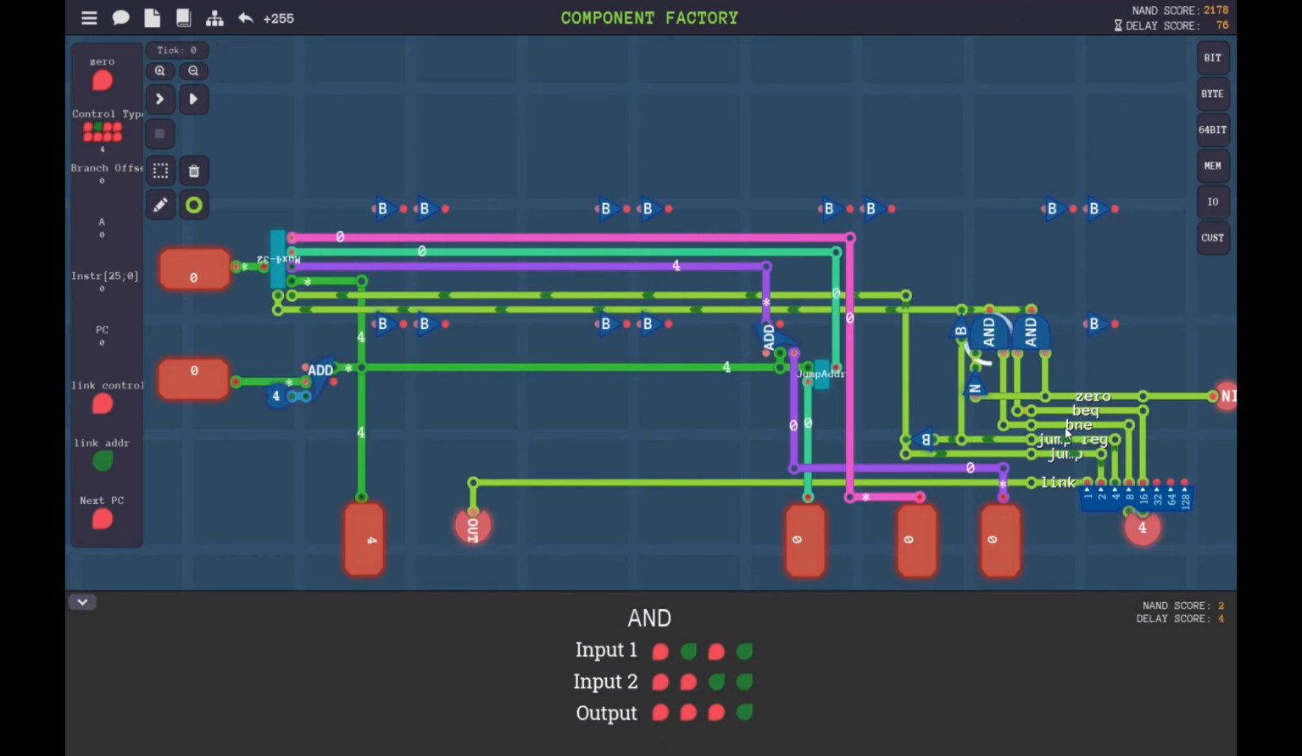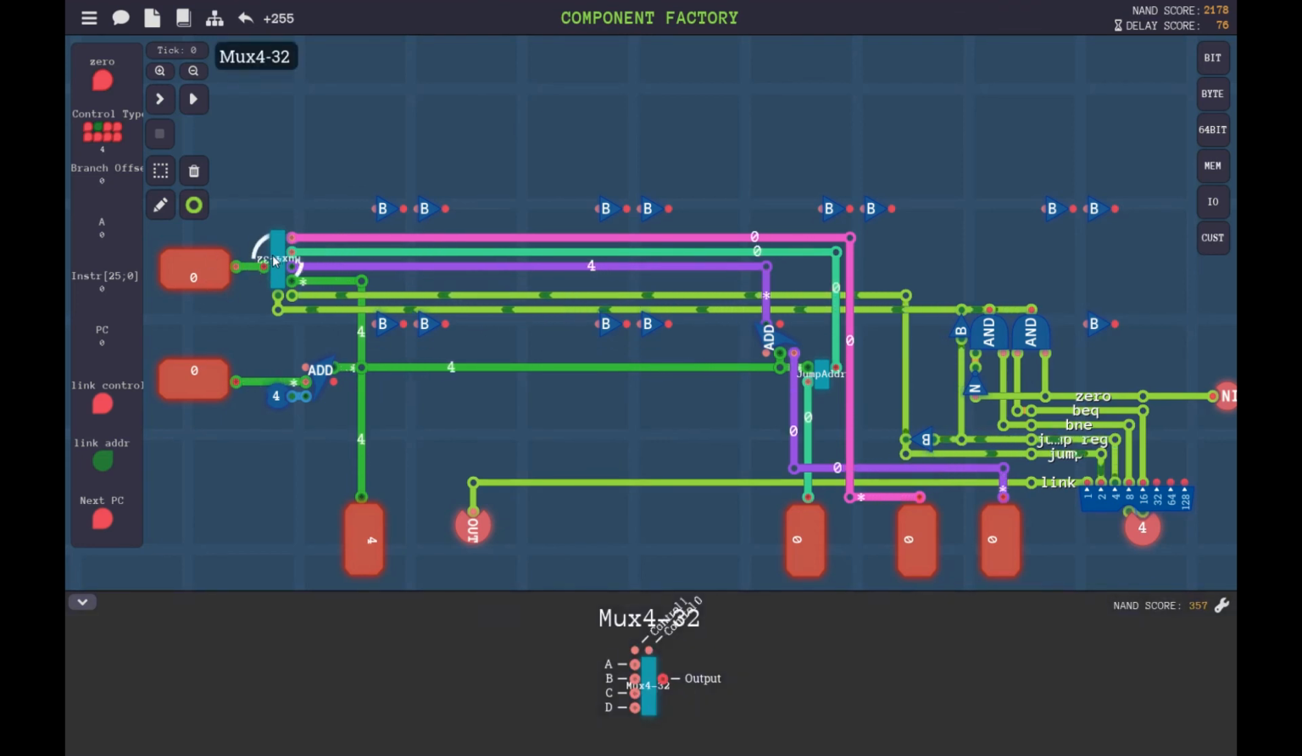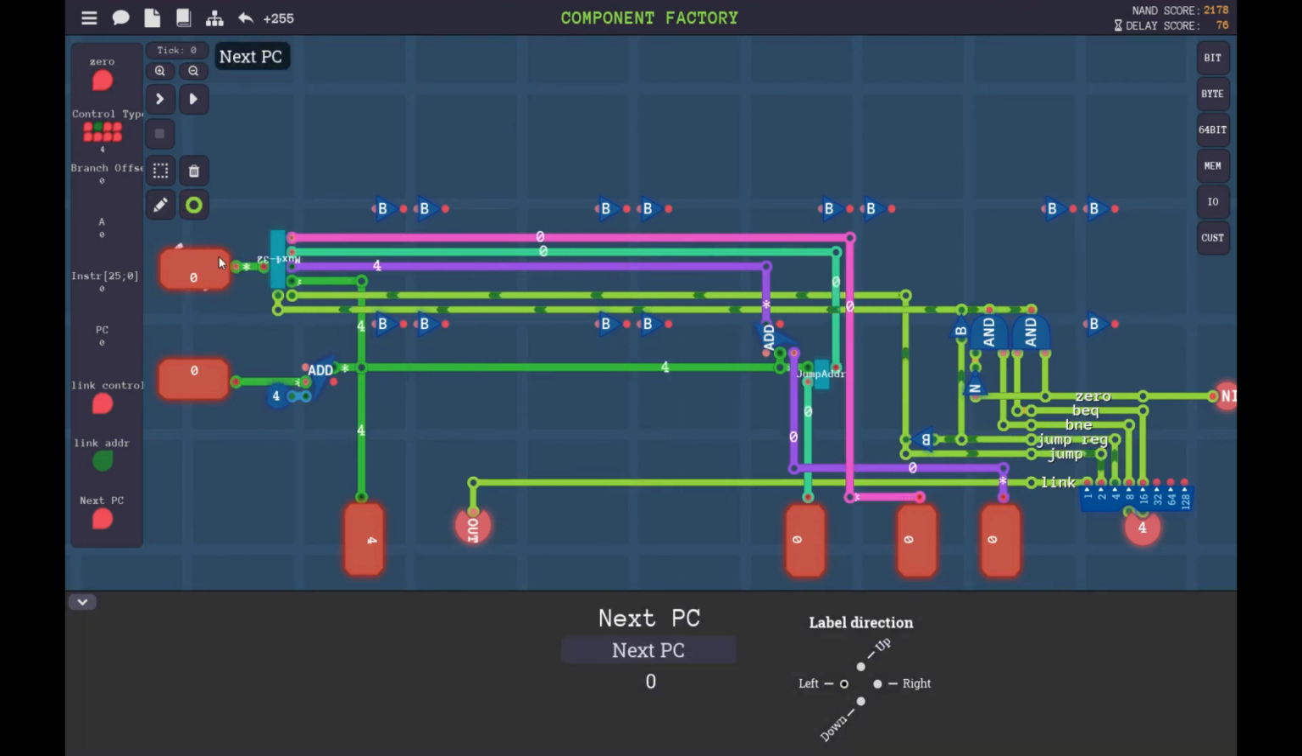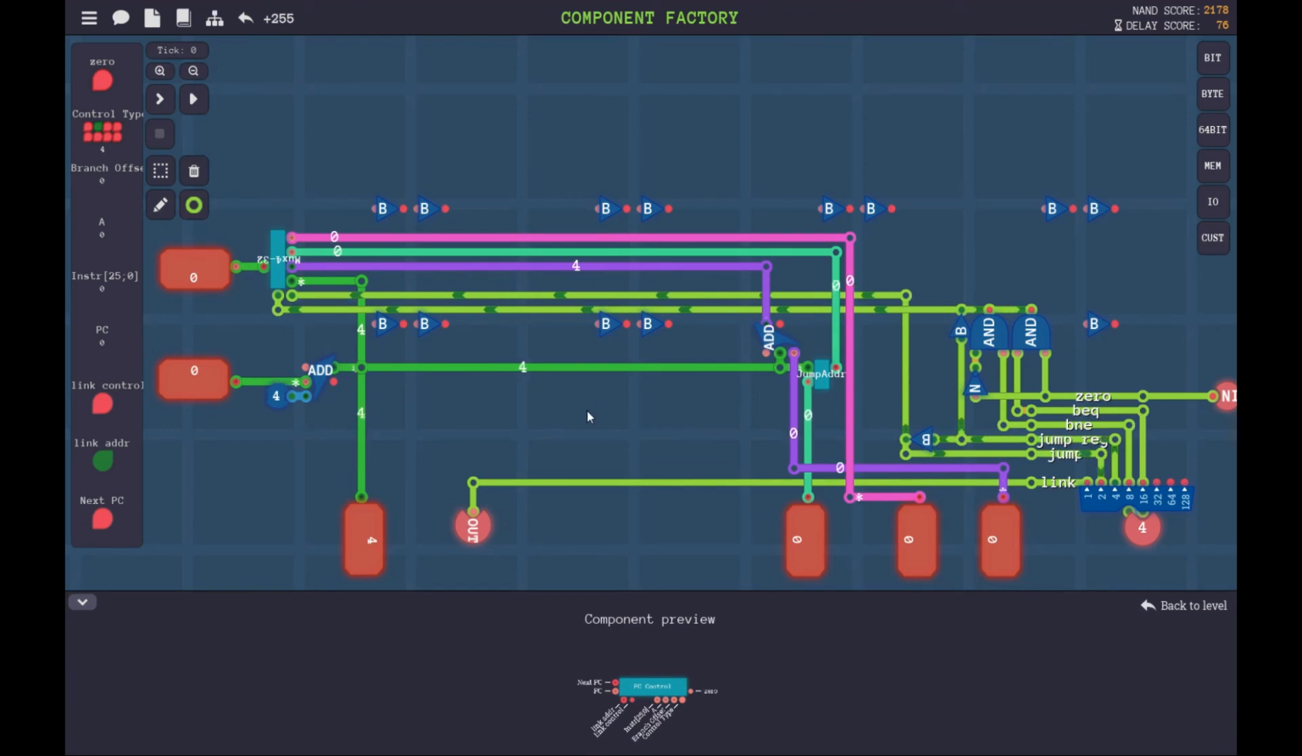So if the control type is branch not equal, and the ALU doing subtraction says that the result is not 0, that means that the values were not equal and we should take the branch. Similarly, if the instruction is branch equal, and the ALU doing subtraction says that the result is 0, it means that the values are equal and we should take the branch. And then this multiplexer just picks the correct value to send off to the program counter.